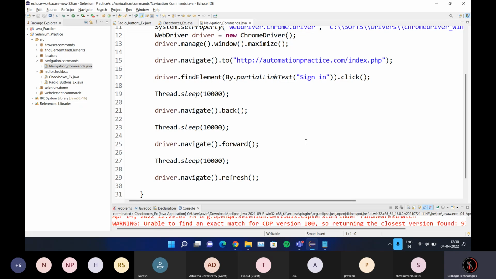You can complete Selenium in this week only. Okay. And then we'll complete the frameworks next week.